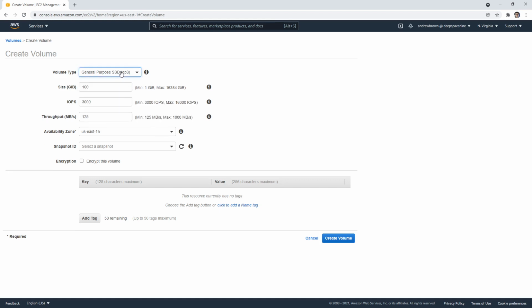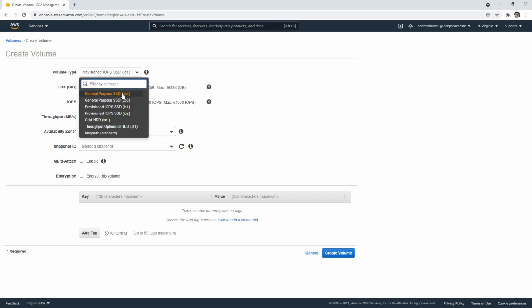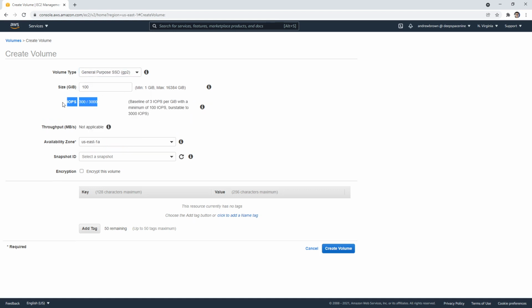So when you change these options, you're going to notice that some things are going to change, like the throughput or IOPS. So notice that general purpose is fixed at between 300 to 3000, and notice that it goes from 1 gigabyte to how many ever that is. That's a lot there. And so it's not too complicated, but in practicality, I don't really create volumes this way.